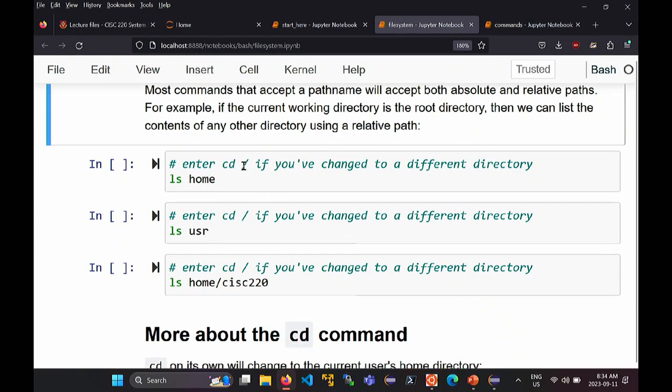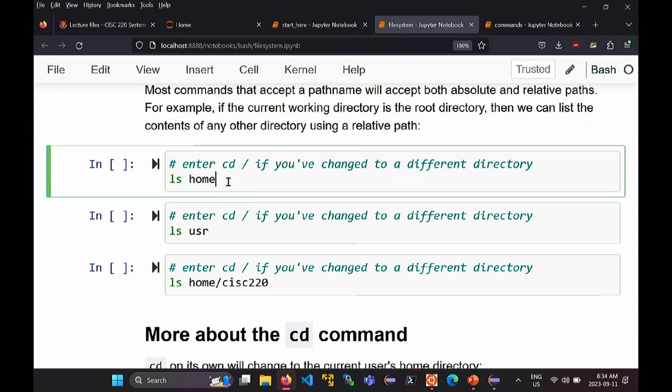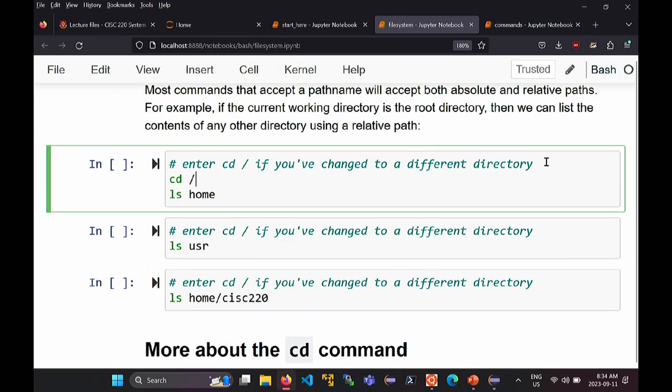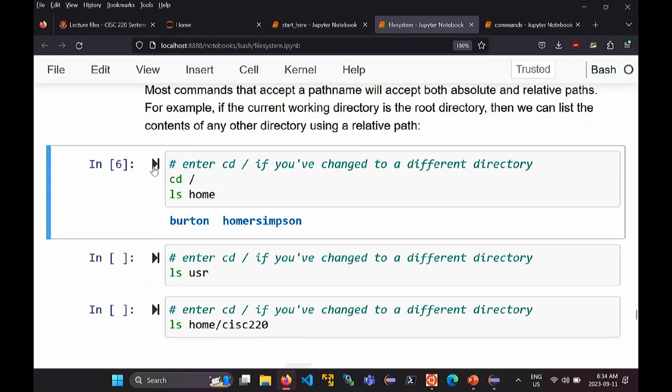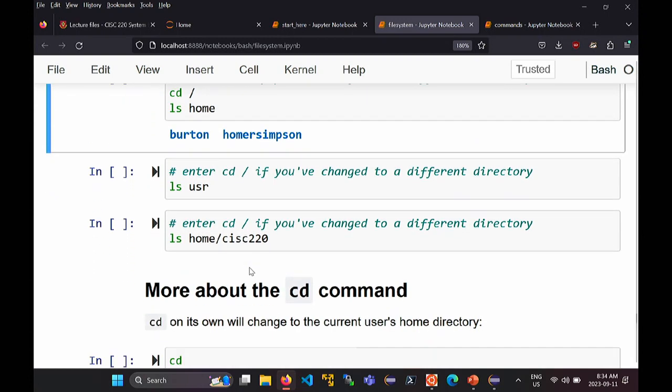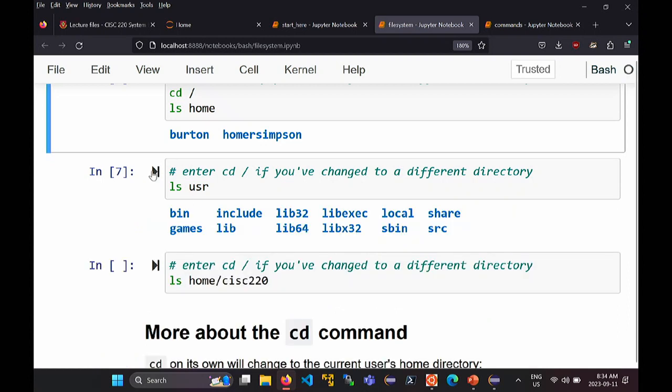Okay, so suppose you're in the root directory. Right? Then you can use a relative path to list the contents of the home directory. Right, so this wants me to enter cd / if I'm in a different directory, and I probably am, so I'm just going to type that in here, just like that. So change to the root directory, list the contents of the home directory. Right. And you'll see that there's two users in the home directory. Right. Okay, so I'm still in the root directory. I haven't gone anywhere yet. Right. So I can use a relative path to list the contents of the directory called USR.